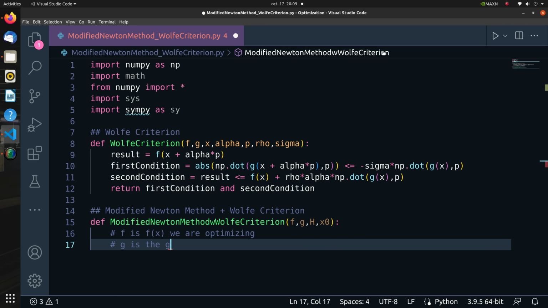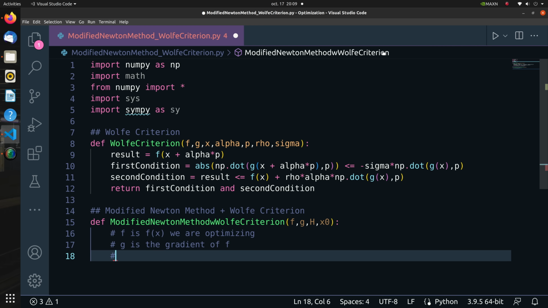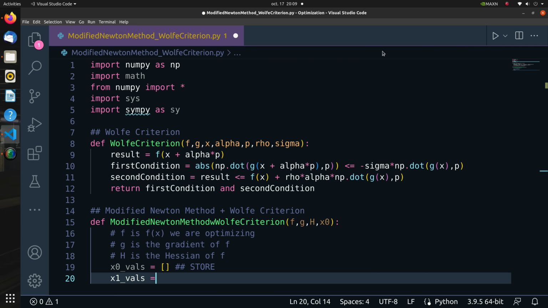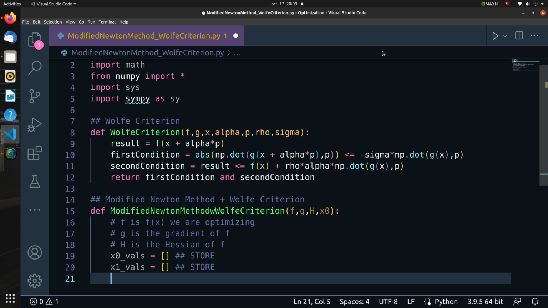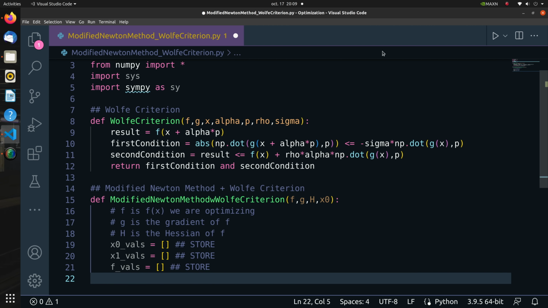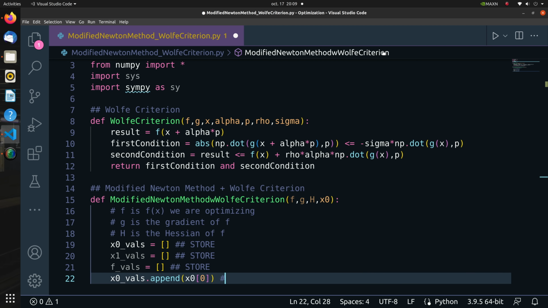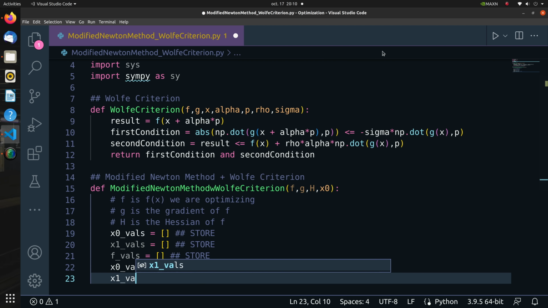Then we implement our modified damped Newton method. Our function will take in the function f of x, gradient, Hessian, and an initializer x0. The function I am about to show you is a 2D function. Hence, we have two variables, x0 and x1. So I will store all my variables in x0_val and x1_val, and the evaluated function in f_val, which is basically f evaluated at x0 and x1.